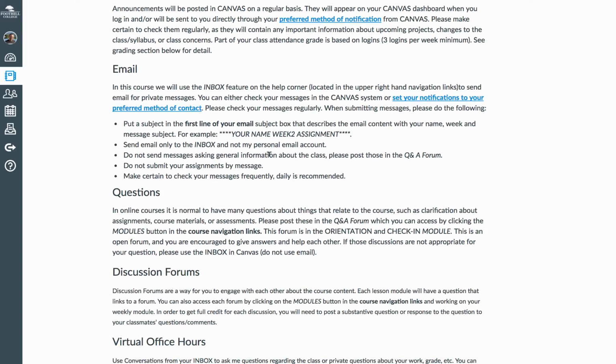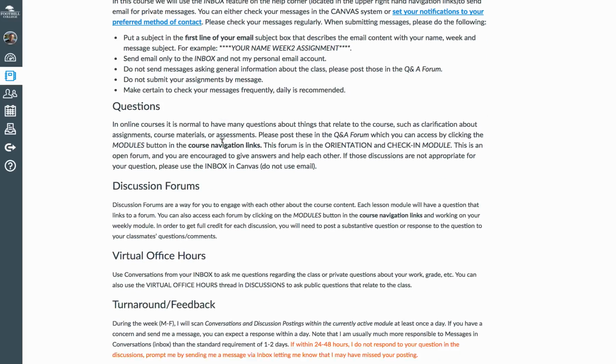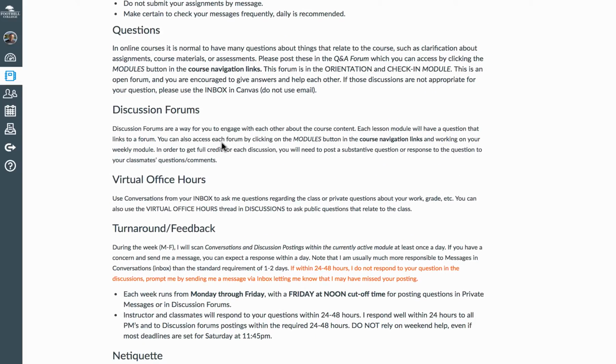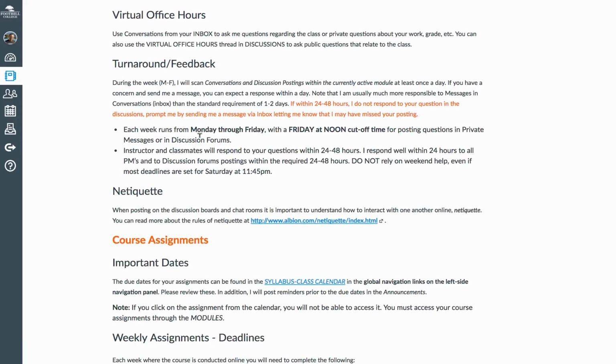As I said before, you do not use email, but if you need to, just use the inbox in Canvas, period. That's the best way to keep track of things. Any questions regarding the chapter modules, your reading, the homework? It will be part of your discussion threads. You can ask them there within each of the modules.